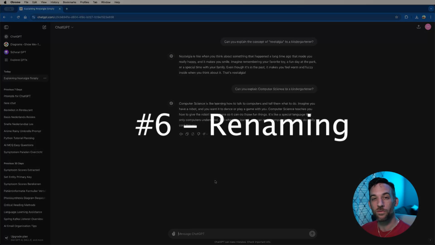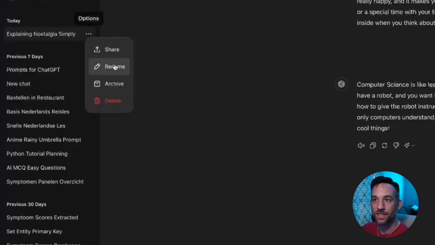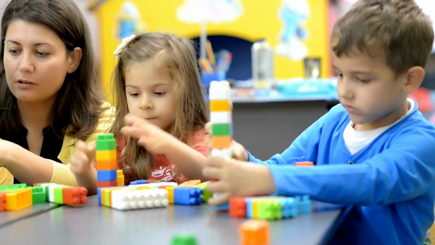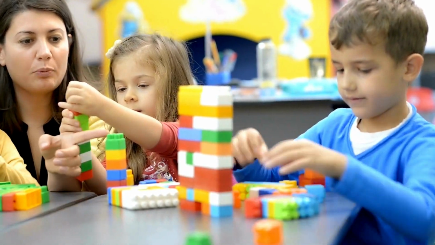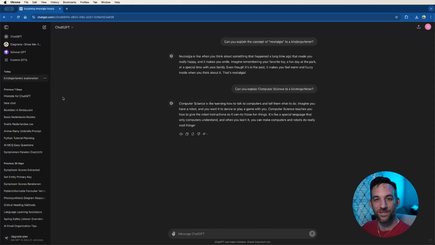All right, so here's a quick tip to organize your chats a little bit better too. Say that you don't like the name that ChatGPT gives it by default. Once you create the chat, you can rename it. So if you go to the chat, click the options again, you can choose rename. And this one is about explaining concepts to kindergartners. I don't think I spelled that correctly. That's okay, that's not the point. And now I know what this is about more than whatever it gave me in the first place.